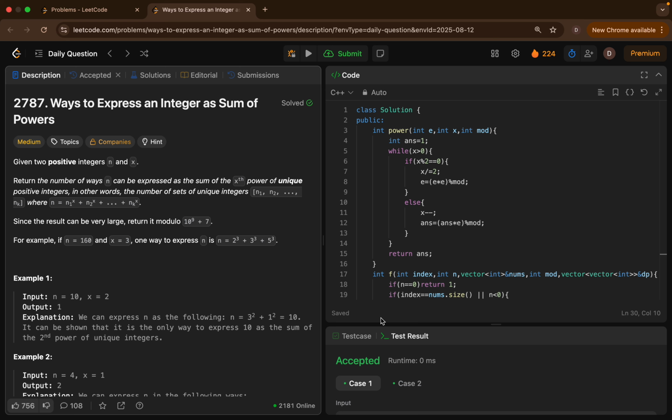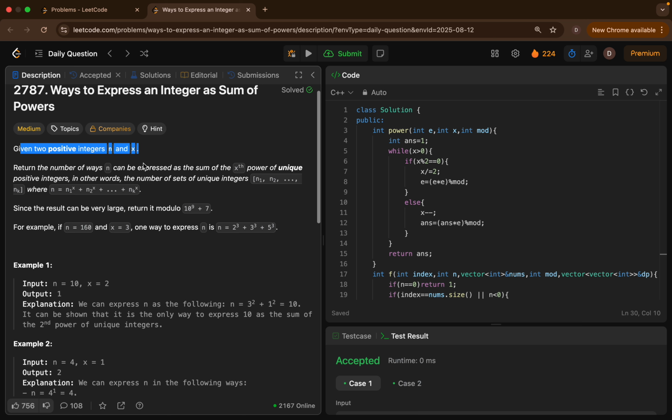Okay, so hi guys. Today we are solving this LeetCode 2787, Ways to Express an Integer as a Sum of Powers. So let's quickly see the question. We are given two integers n and x, and we have to return the number of ways n can be expressed as the sum of the x-th power of unique positive integers.